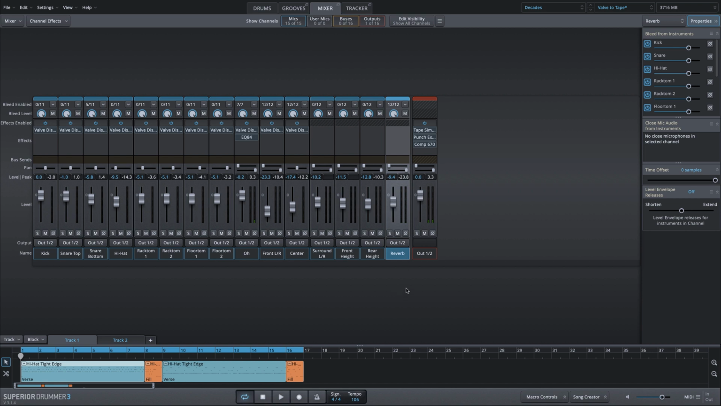Now let's talk about how we can actually manipulate and get creative with this reverb channel. The first thing is this reverb channel, the built-in reverb within the Decades expansion library, works just like any other channel, for example, a room channel, where you have over in the properties menu on the right, the option to adjust the level envelope release. And this will allow you to adjust the decay and shorten the decay of the reverb.